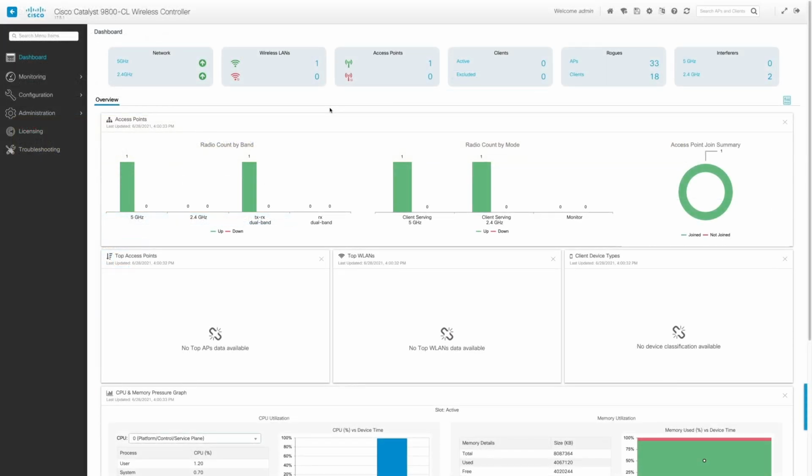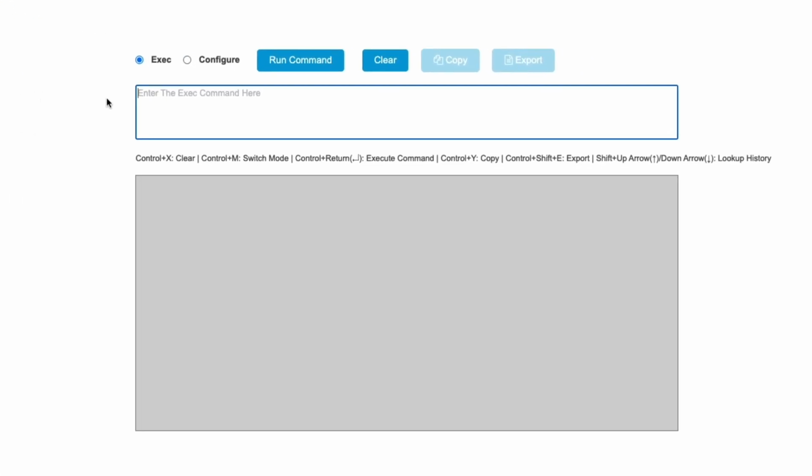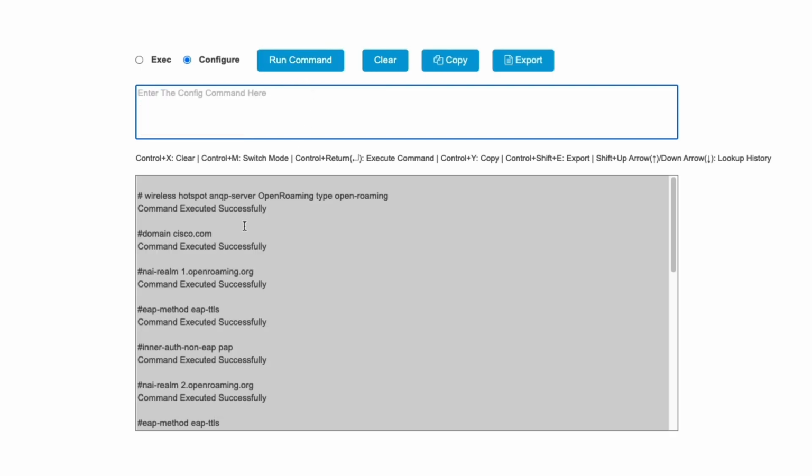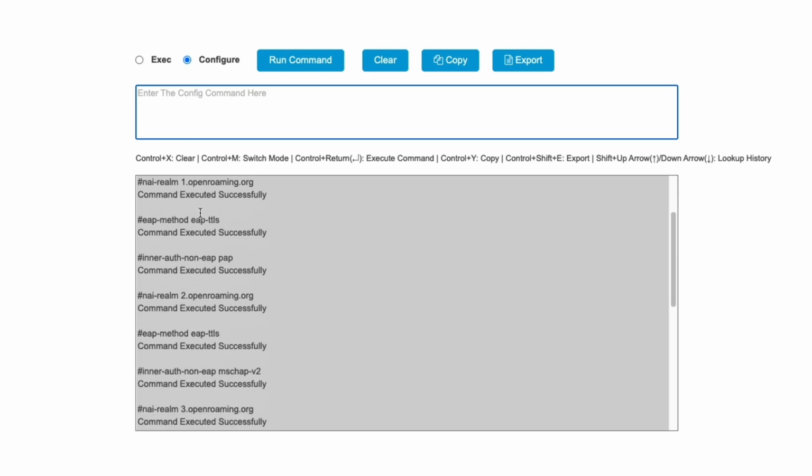I'm going to be using the command line interface tool in the web UI of the 9800 to apply the configurations. To do this, we'll click Administration and then go to Command Line Interface. Here we'll select the Configure option, and then we'll copy and paste over the configuration from DNA Spaces. Then we'll click Run Command. And here, double check that all the commands have command executed successfully for all of them.